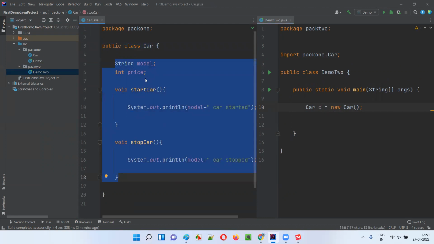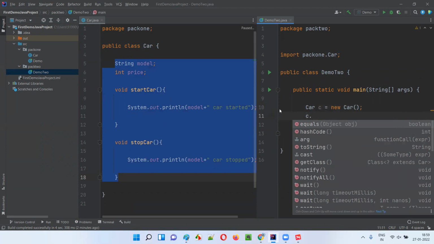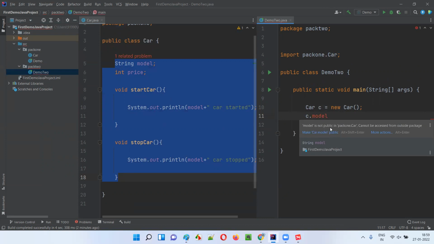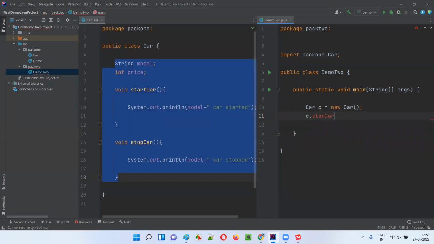Outside the package, they are kind of private. That means using this object reference, I cannot access. You see, C dot model is not coming at all, right? The moment I say model, it's saying it is not public. Outside the package they are not public, within the package they are public, guys. Even I cannot say C dot start car also. Start car is also not coming, they are not public. Outside the package they are not public, guys.